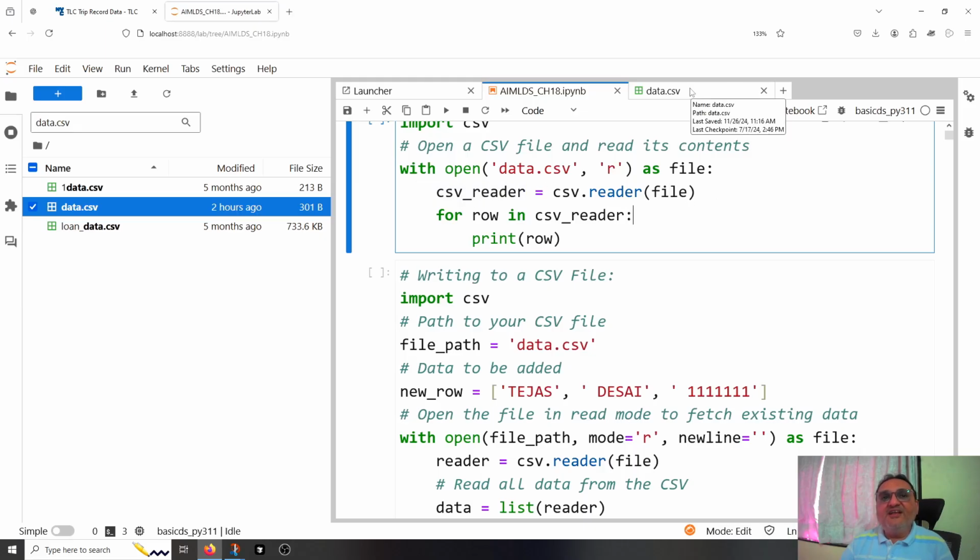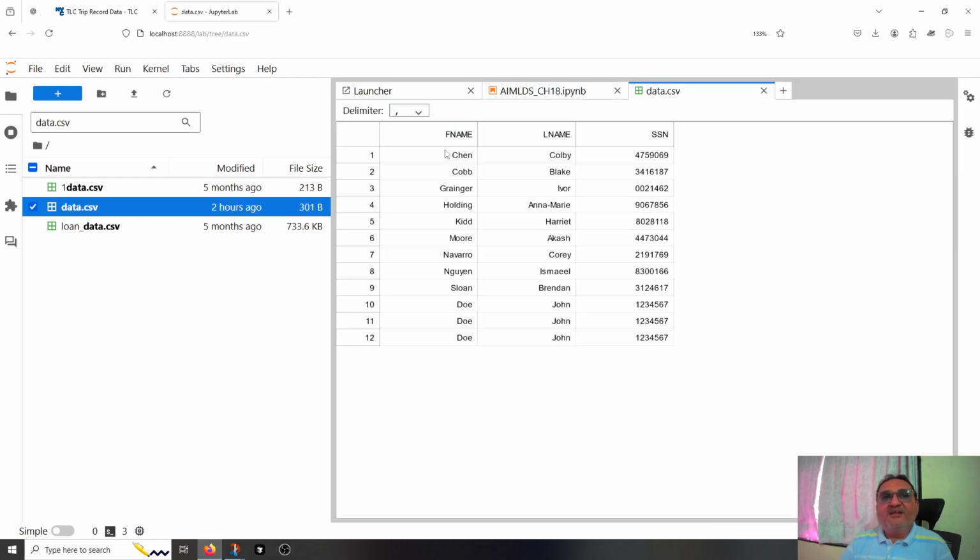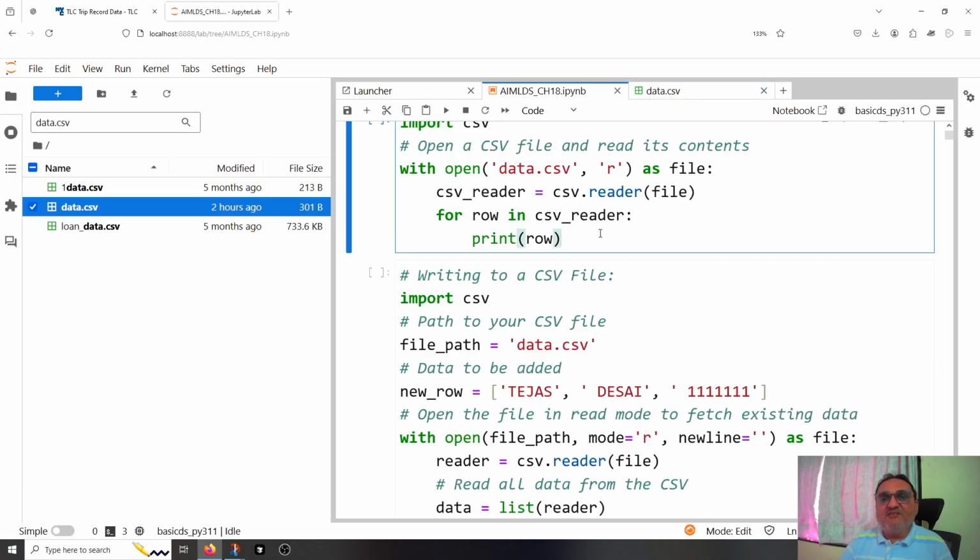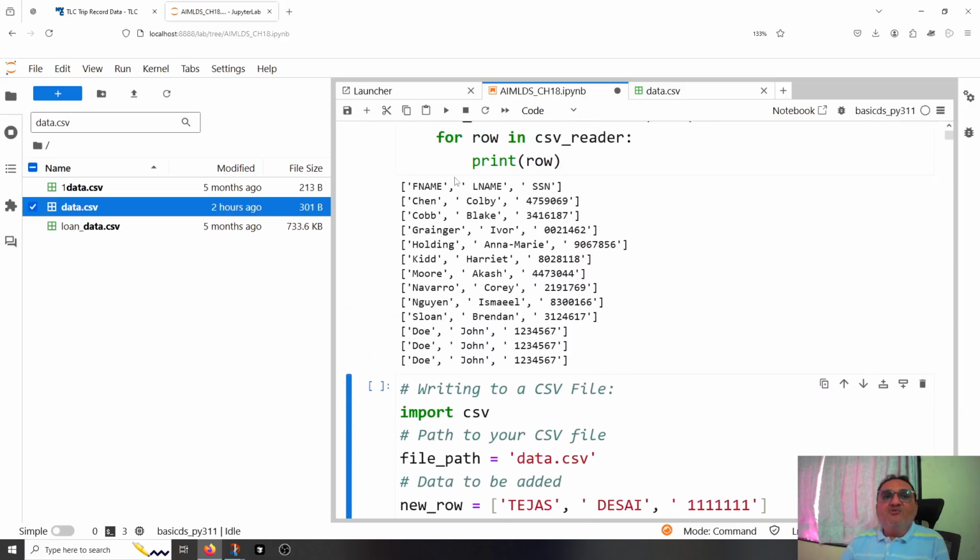And then we are reading the file row wise. This is also important. So we are using a for loop. It will first read this row, that is Chen, Colby, etc. Then it will read this row, Cobb, Black. Then it will read this row. Of course, the whole process occurs very, very fast, so you will see it almost instantly. But actually, it reads row by row. Of course, it reads the header row also: first name, last name, SSN.